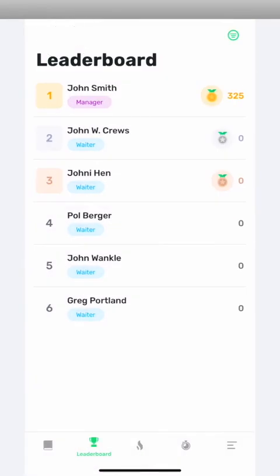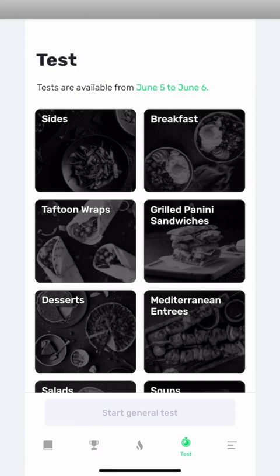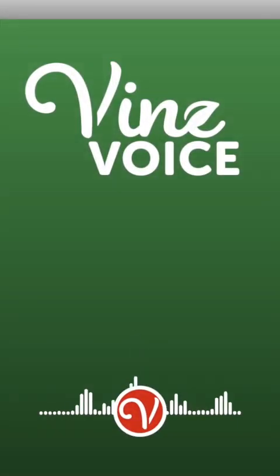And finally, at certain points, your skills can be tested in the test module. To get there, click on the timer at the bottom of the screen. This acts in the same way as the practice quizzes, as seen before. But your results are sent directly to the manager to track your progress. Learning the menu has never been more fun.